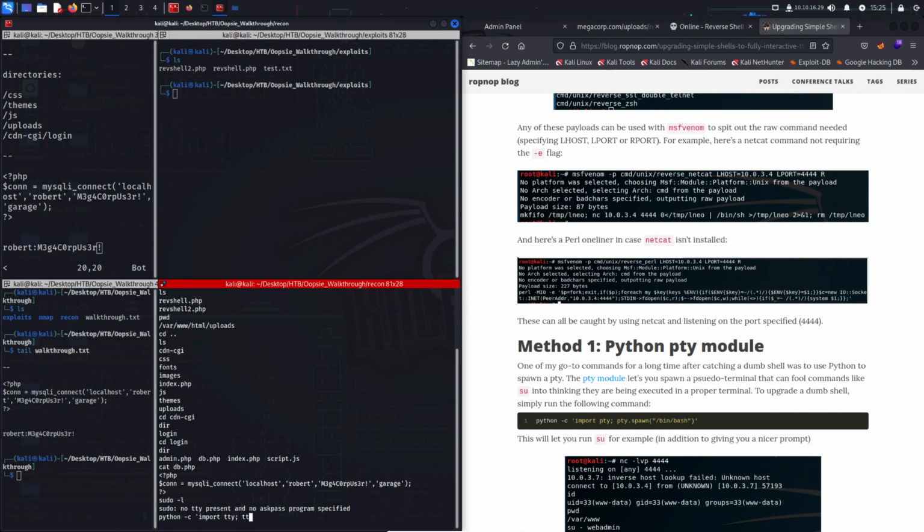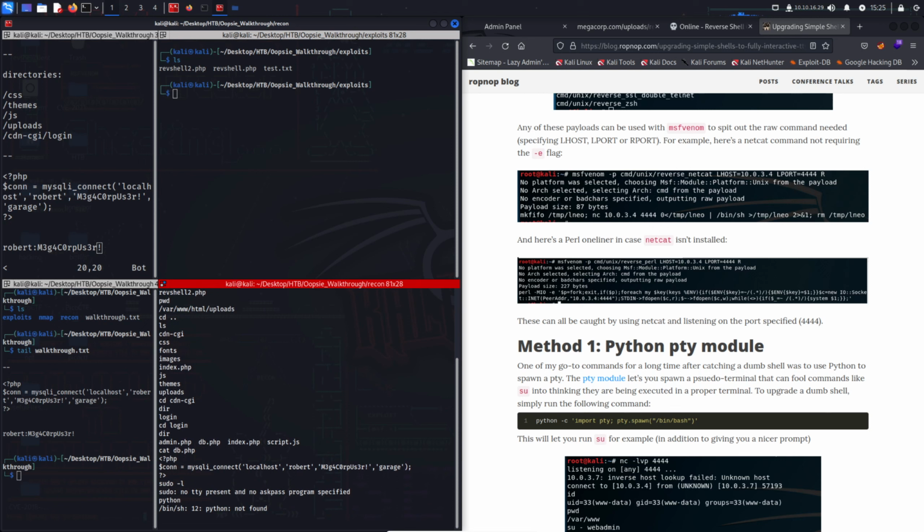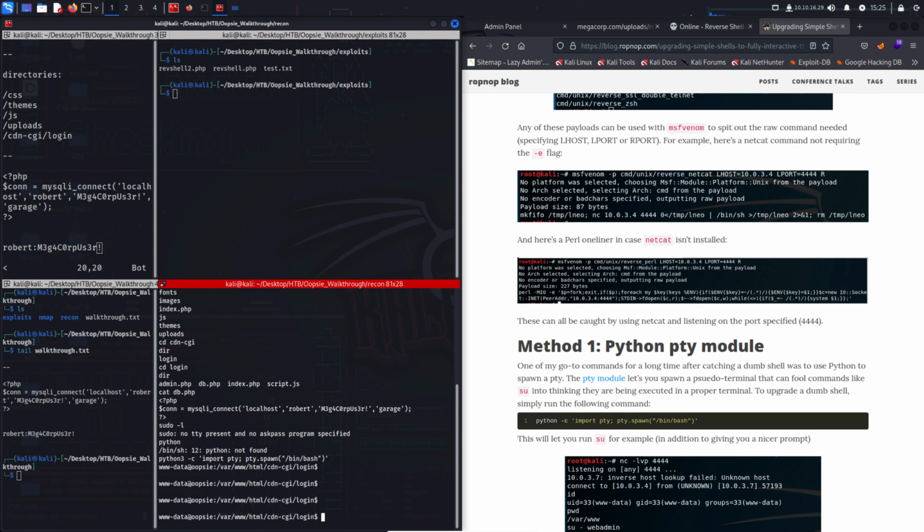One more thing before I do this, let's just check if Python is installed, because Python is not found. What about Python 3? Let's try that. Import pty; pty.spawn /bin/bash. We're going to spawn a bash shell. Nice. We've got a bash shell and we're running as the user data.